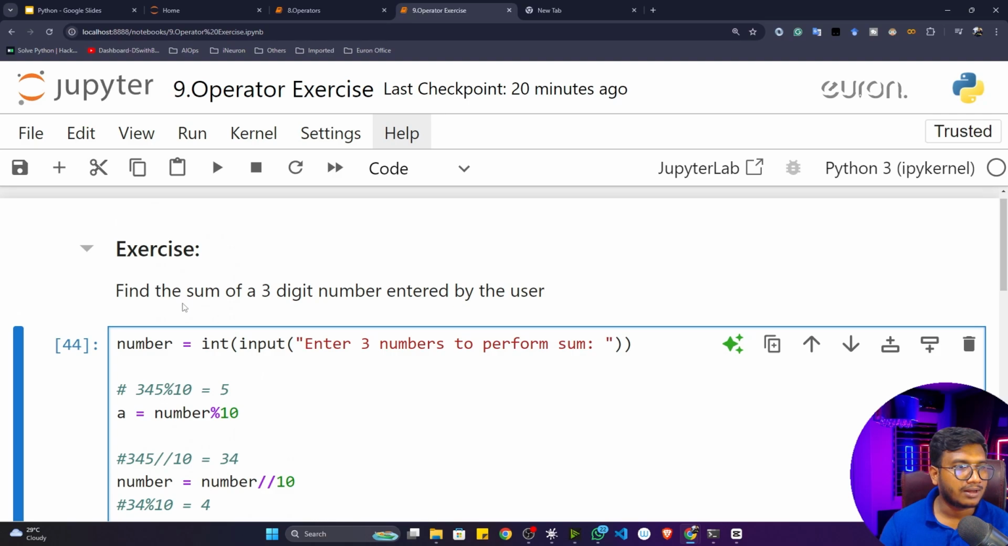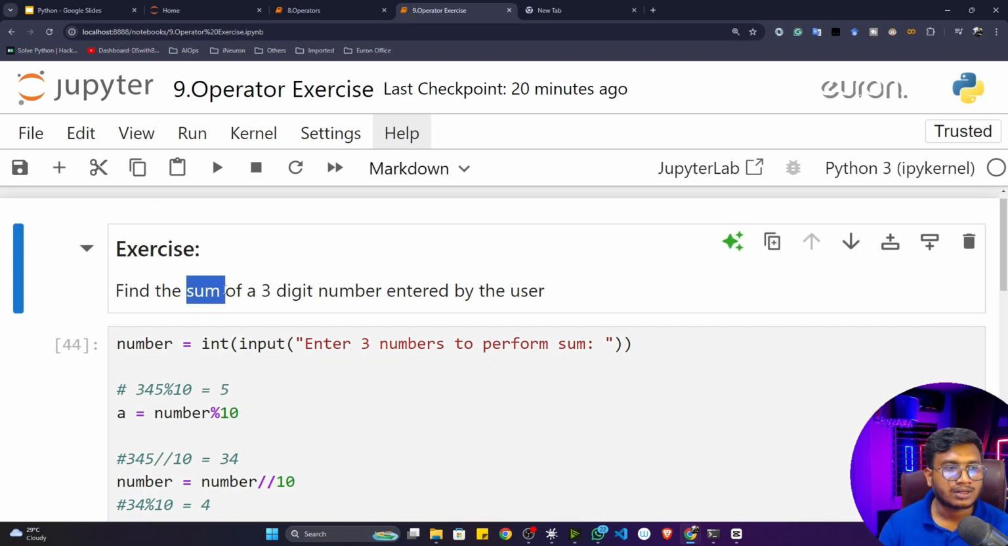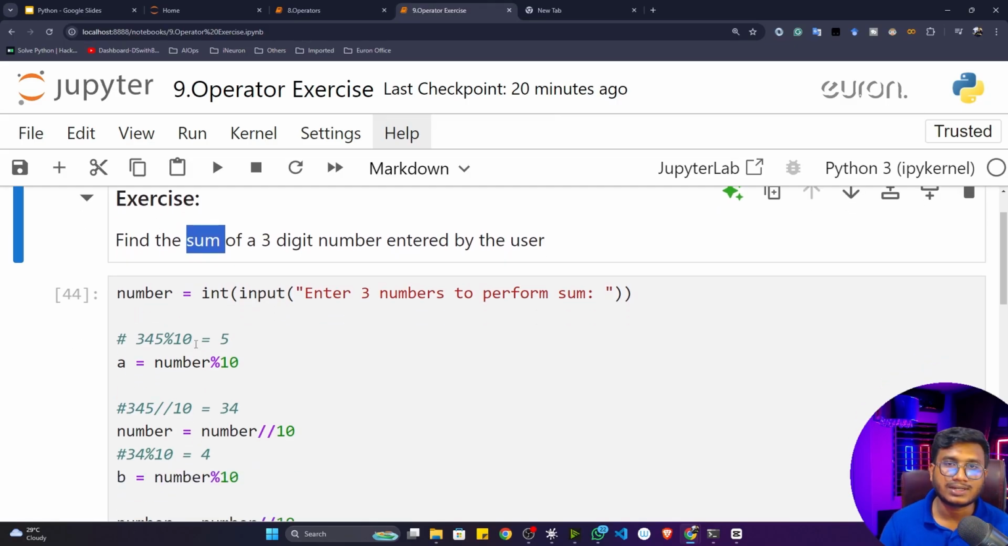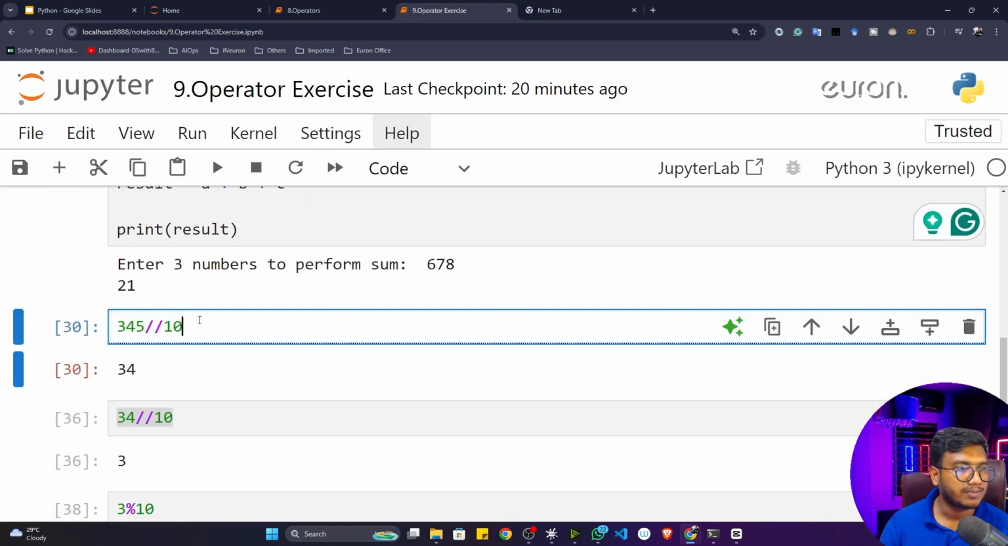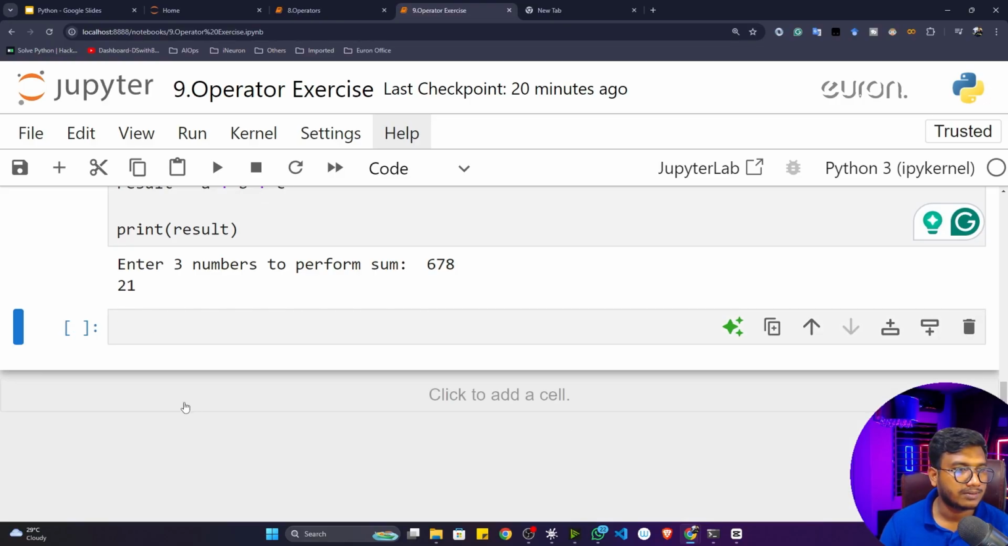So I'll give you one task. You can perform the subtraction, then division, as well as multiplication. So these are the 3 tasks you can perform at your end. Now let me delete these things, they're not required.